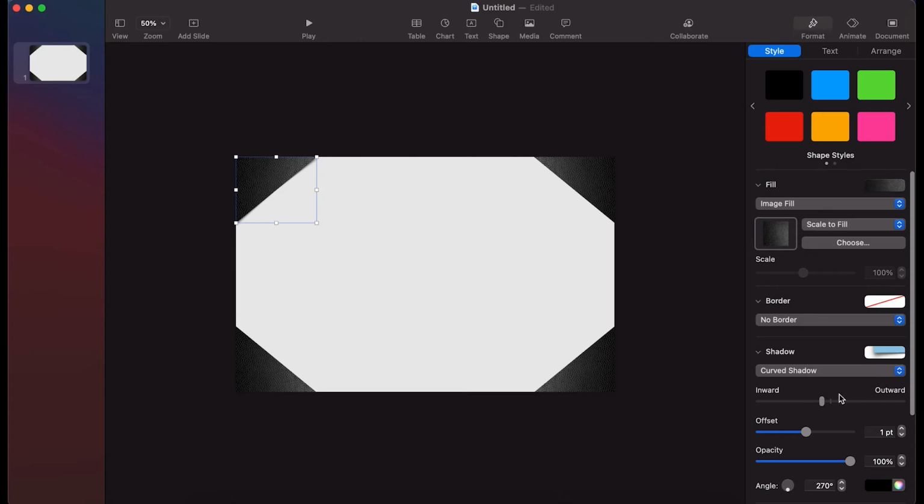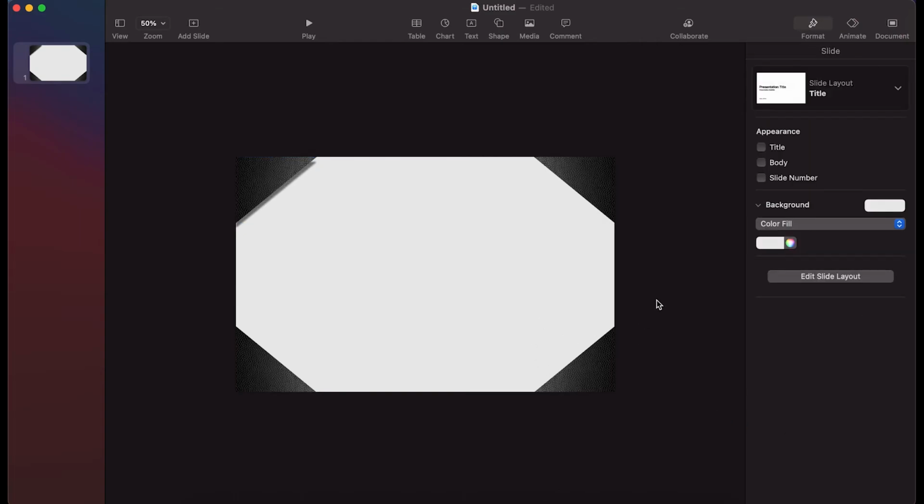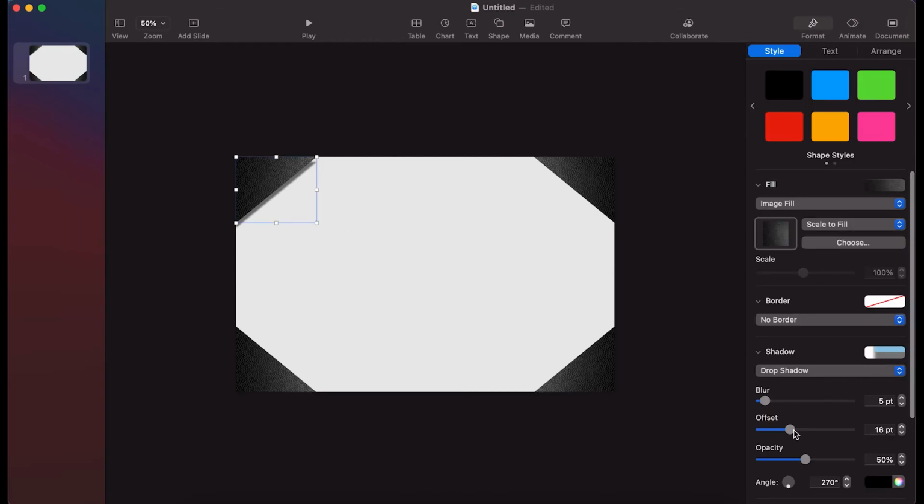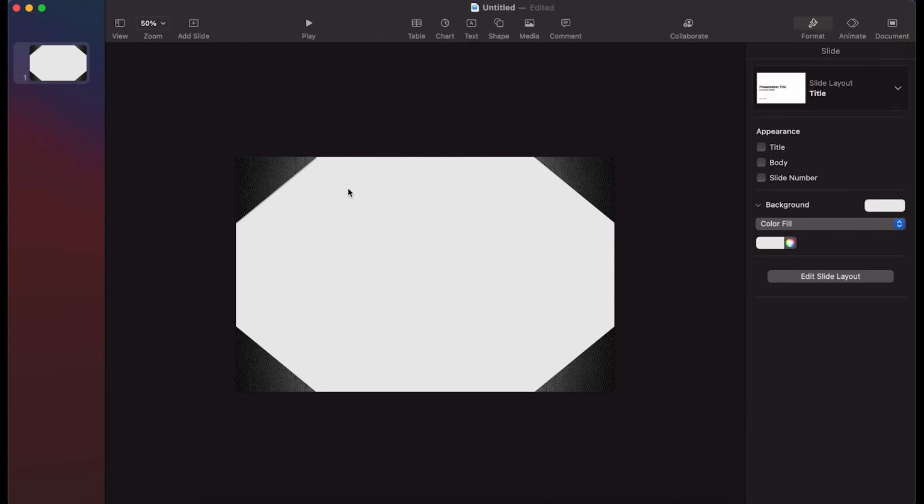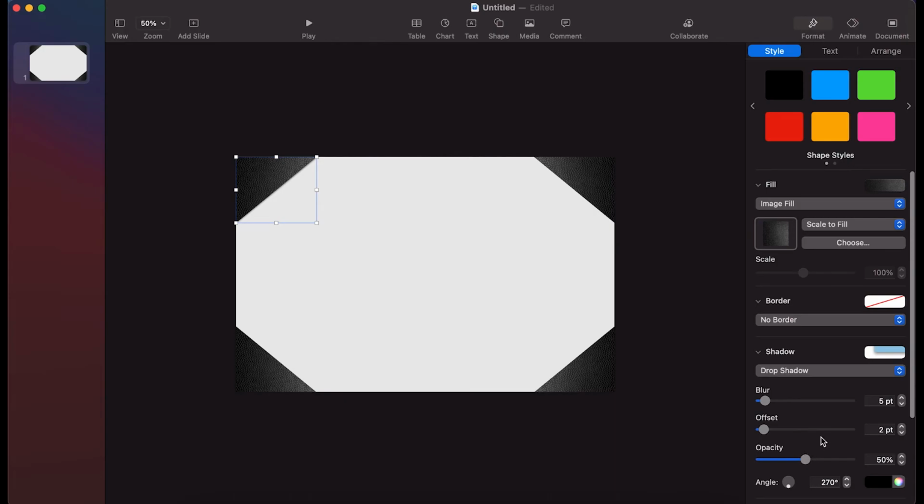So I feel like the drop shadow is kind of what I want, and then here you can change things about it, like the offset, and see, that's like way too much. I just wanted to show you what it does. It's like it lifts it. So for me, I feel like 2 is enough. You can change the opacity and the blur, and also the angle of it.